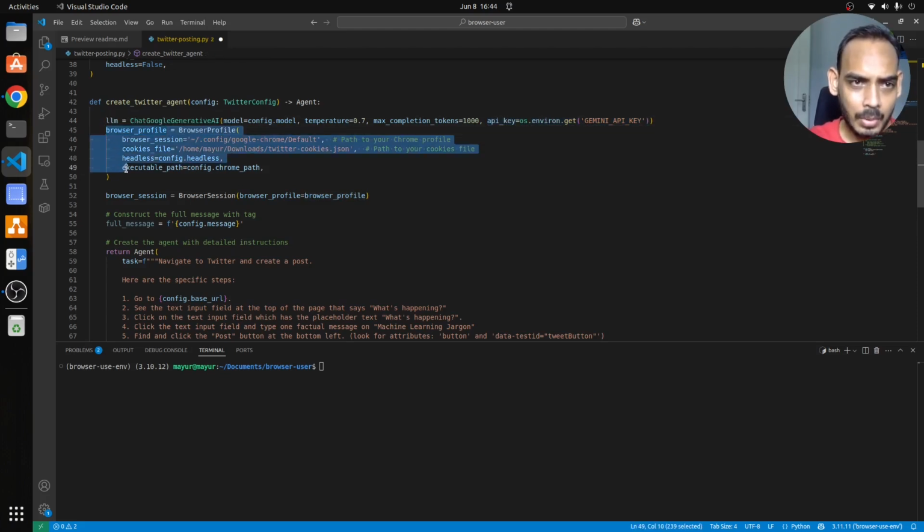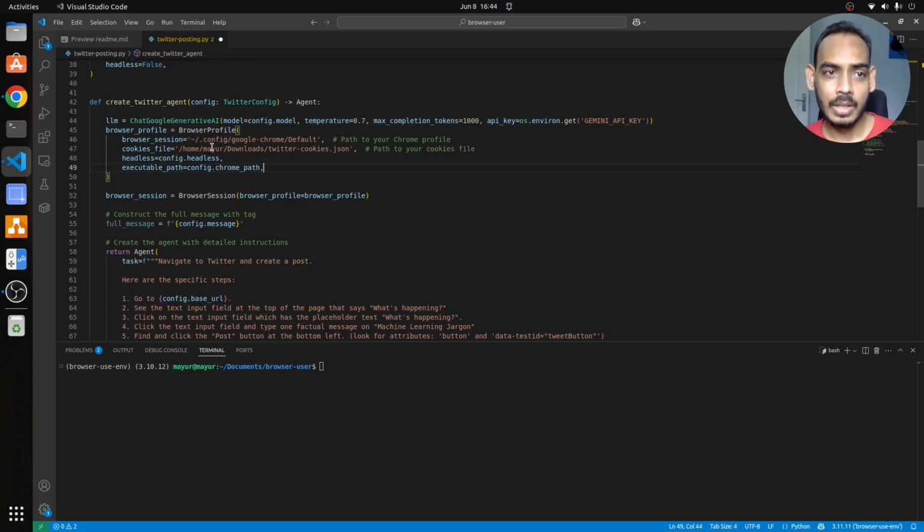Now we are using the browser profile. So in the browser profile, if you see, I'm using a cookies file. This contains my existing cookie for the specific Twitter profile I have, which I'm running right now. It is already logged in, so those details are present here.